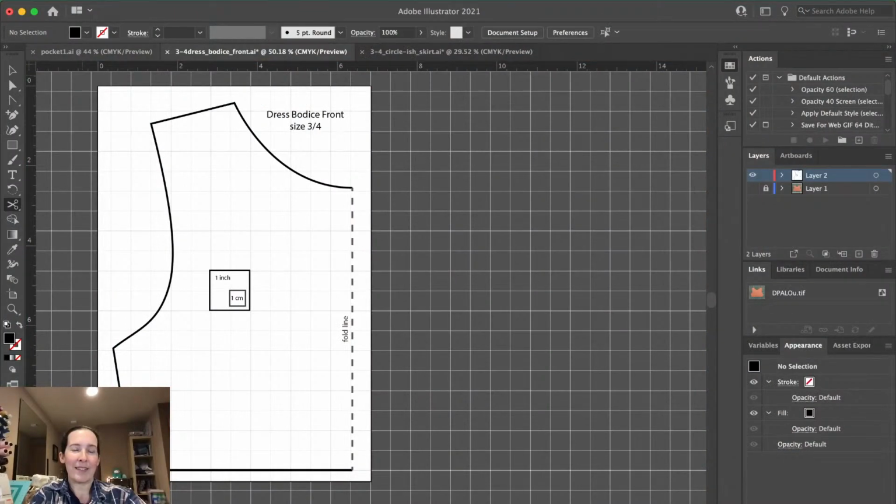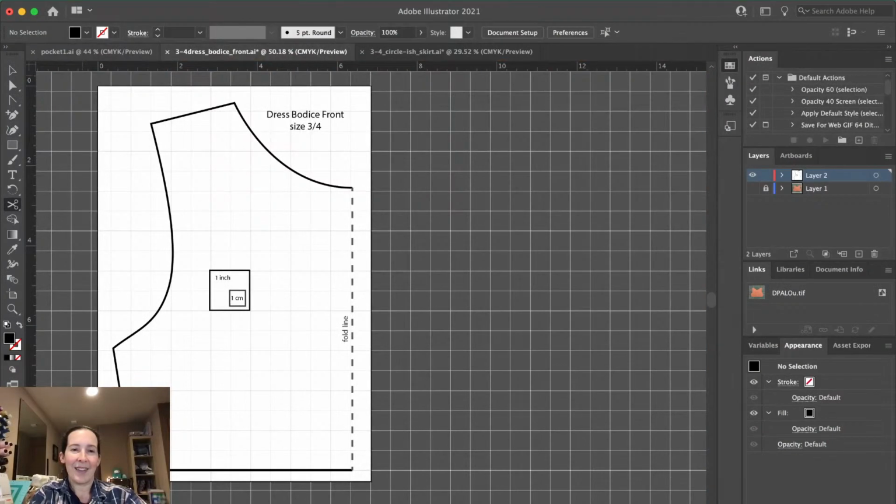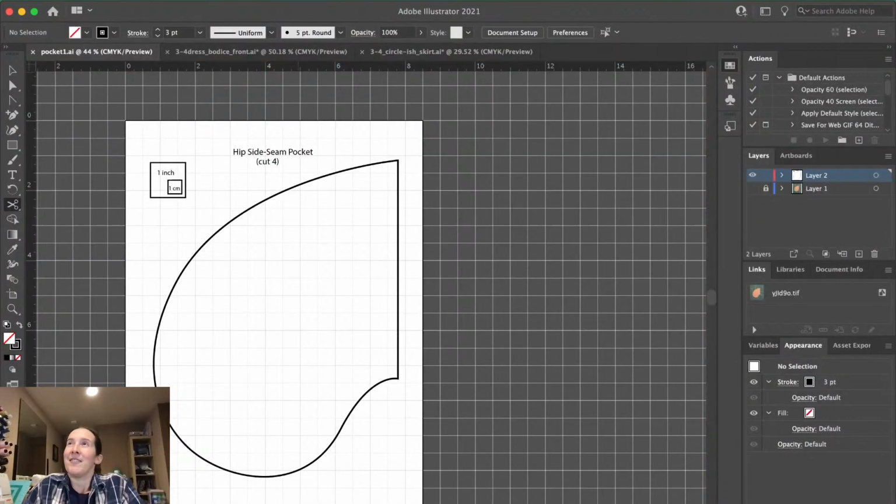Got your little pocket, got your little dress front. I think it's pretty cut and dry. If there's anything anybody else wants to see me do in Illustrator or in Photoshop, hopefully things are kind of working. I can switch to another scene so we can talk.